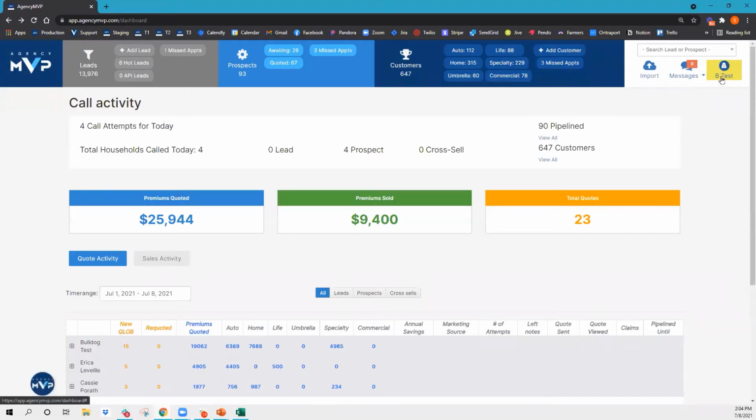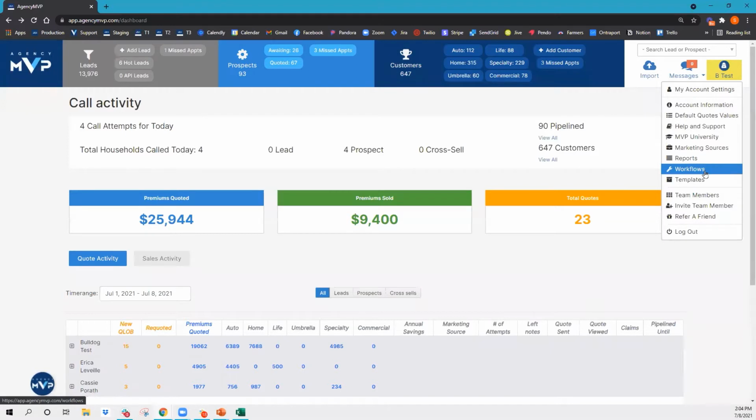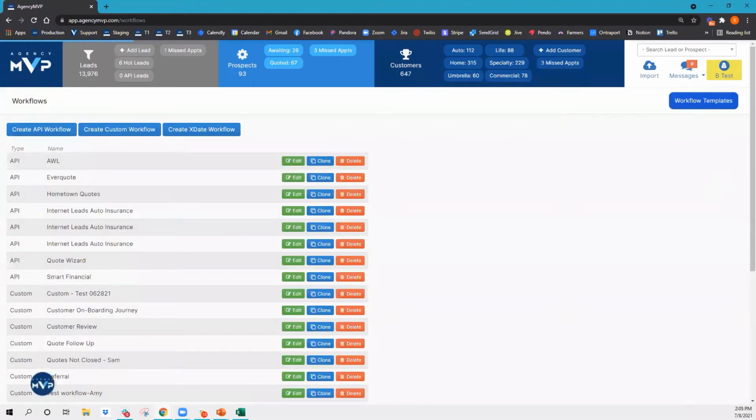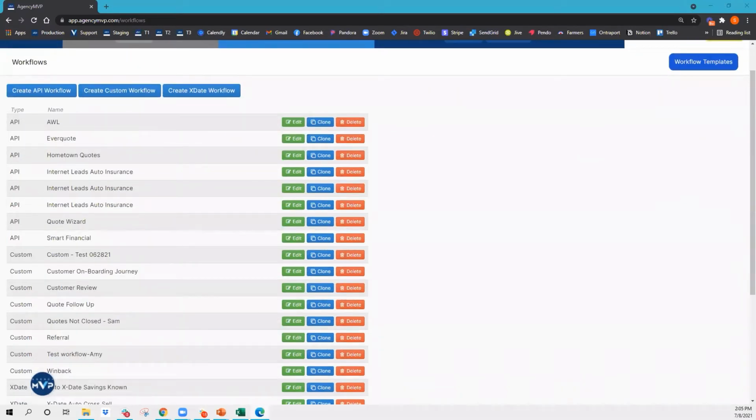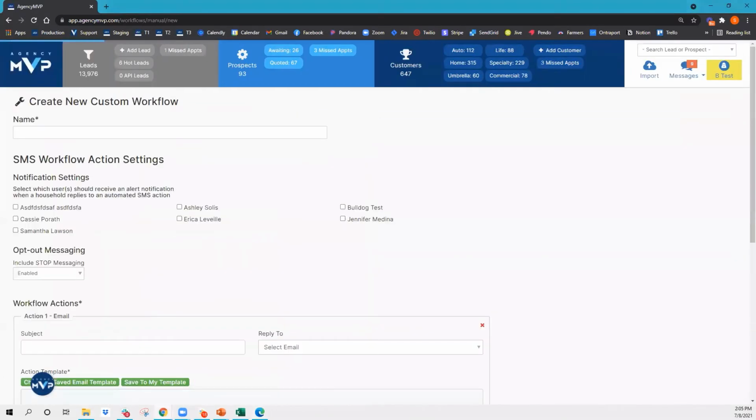All right, so when you click your name on the top right and you go to workflows, it takes you to your workflows page. This is where we are going to find or create them. Okay, so we're going to create them here or see our older ones here. Let's go ahead and click Create Custom Workflow.